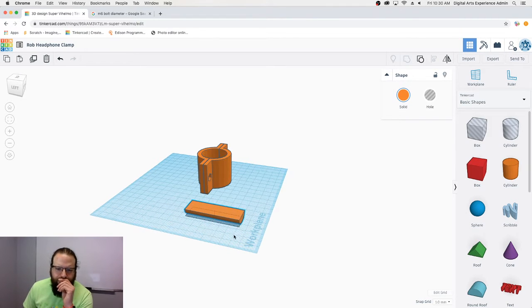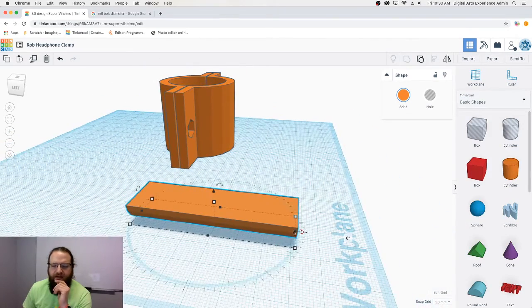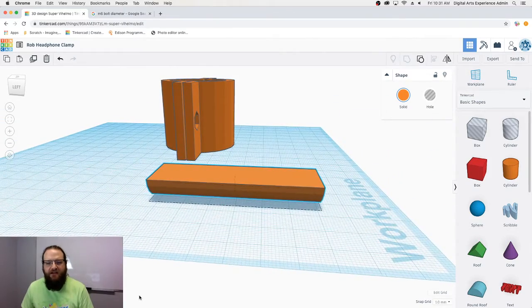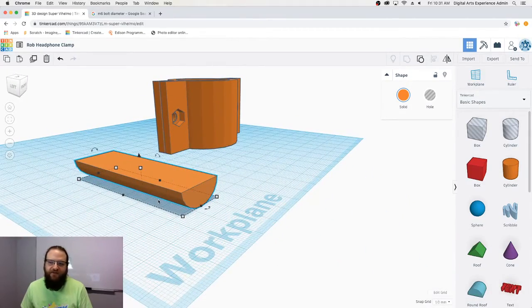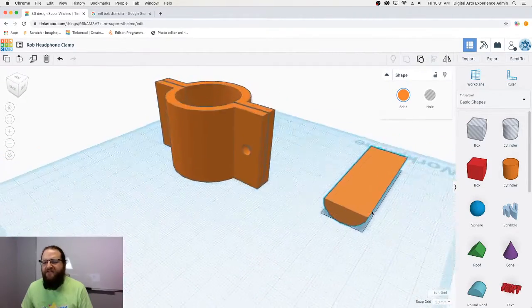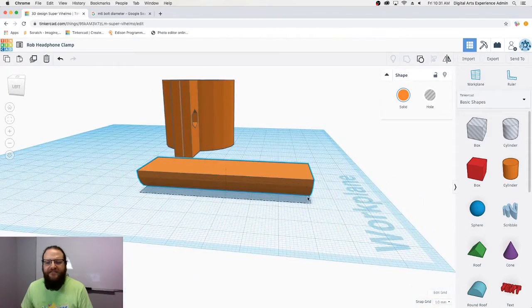Okay, so what we'll do now is put some little angled piece at the end to hold the headphones in place. I think maybe I can use a round roof object that's angled up slightly. I'm not entirely sure. The other thing that would also be really nice would be to round off these edges. Maybe we'll round off the edges slightly. I'm not entirely sure how I'm going to do that, but let's figure it out.